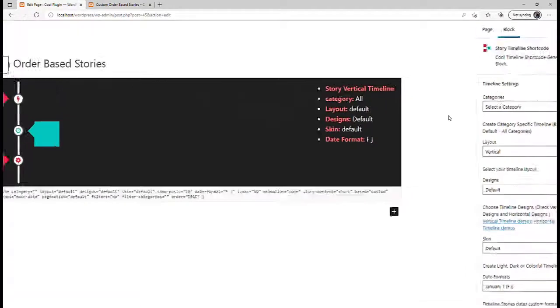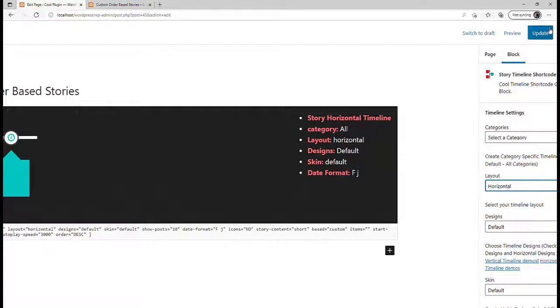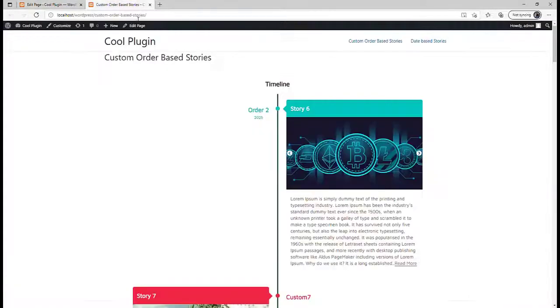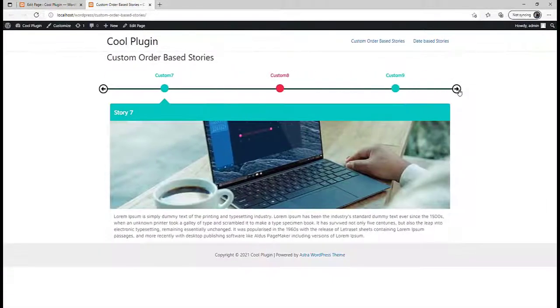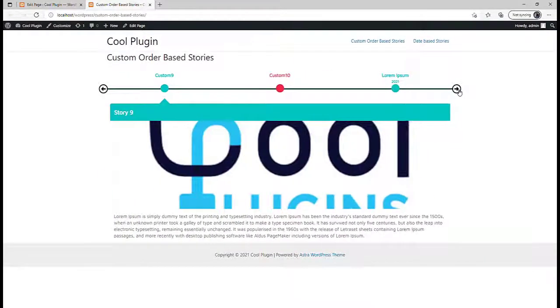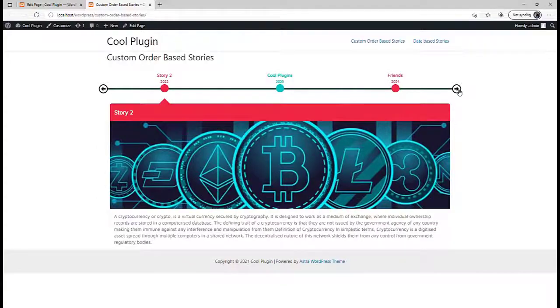Now let's change the layout. Let's select horizontal and update it. Refresh the page and you can see custom order based story. So by this way, you can create your own custom order based story using this Pro plugin.